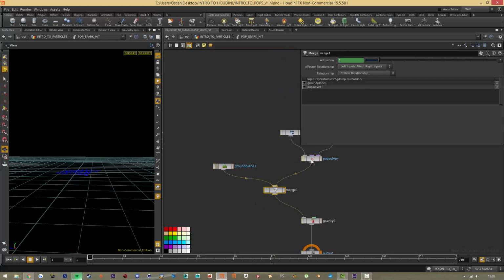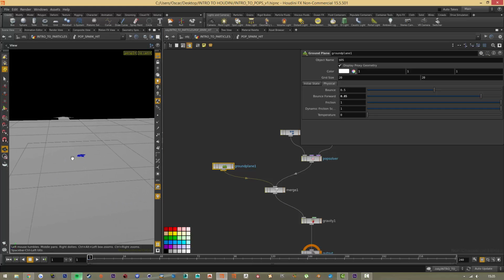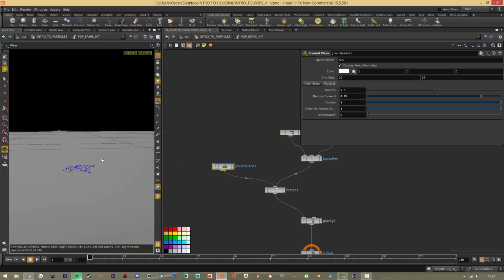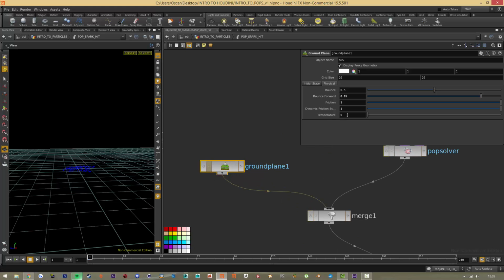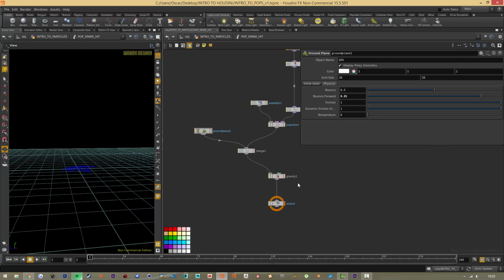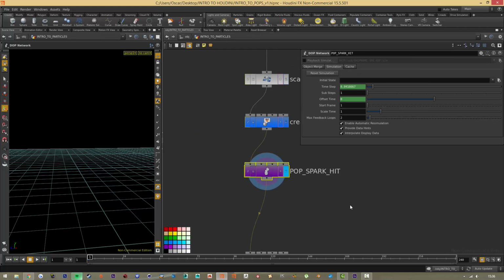I add in a merge after the pop solver, and to the merge, I add a ground plane for collision. The ground plane looks like this. It's an infinite grid. It's a very fast collision object, which is really nice. You can turn it off by clicking this button so you don't see it, but it's still there. I put the bounce forward to, instead of 1, 0.85 to limit the friction a bit, or limit the slide of the particles when they collide. I put down a gravity, I put it to the standard value, 9.8. And yeah, that's it for the popnet as well.